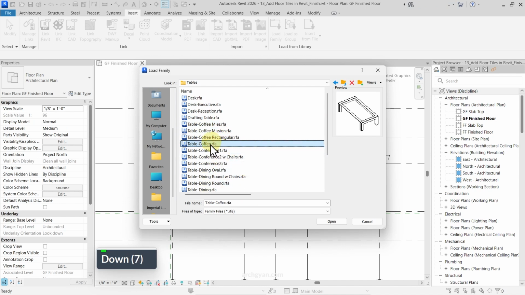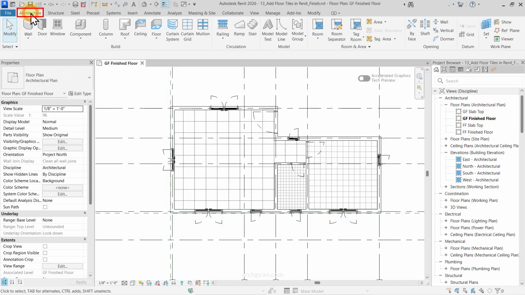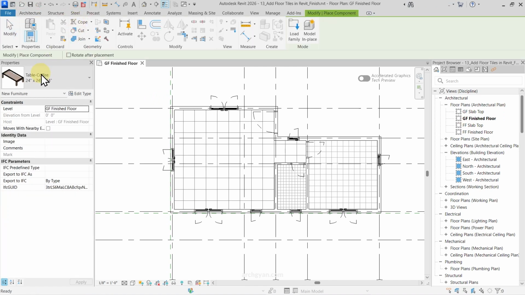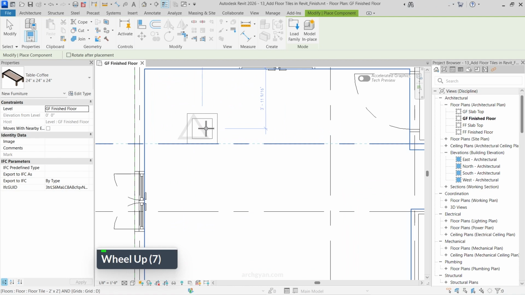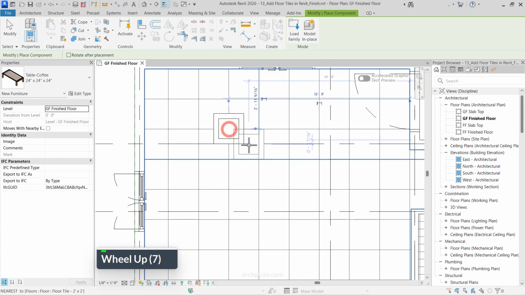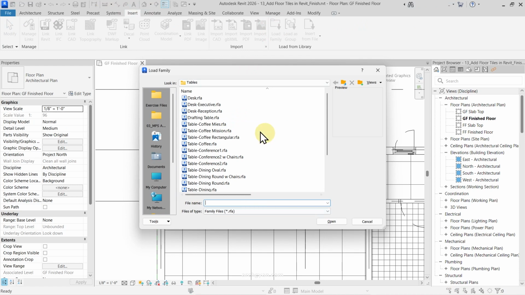So for example, if you want to place a table coffee, you can open this family. And when you want to place it, make sure you're on the right floor. We are on the finished floor. Then go to architecture, click on component. Now you can notice that our table coffee is here, and then you can place it in place. So for example, we can place it here. Then you can go back to your library and search for the right families from this list.